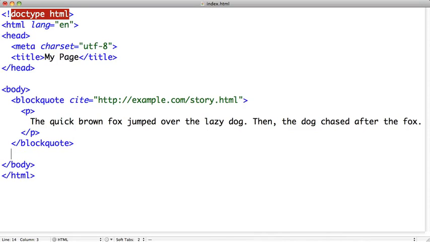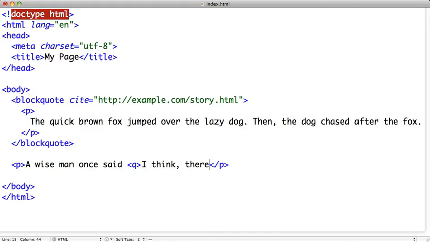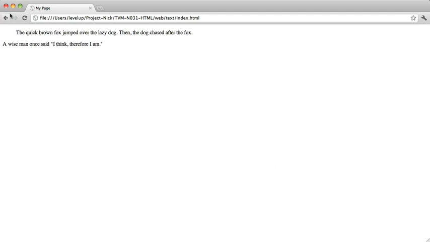After our block quote, we'll go ahead and skip down a little bit, and we'll create a new paragraph that's outside of the block quote tag. So we'll create a paragraph, and we'll go ahead and type in, a wise man once said, then with the Q tag, I think, therefore I am. And then we'll close the quote tag or Q tag. So let's go ahead and switch back to the browser and refresh the page.